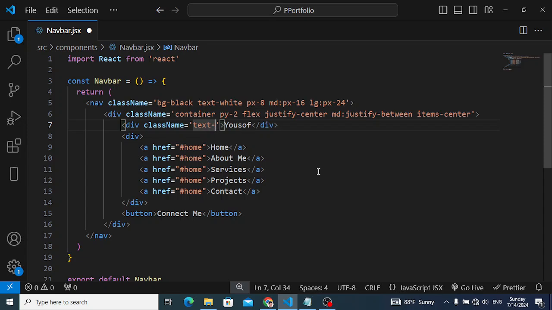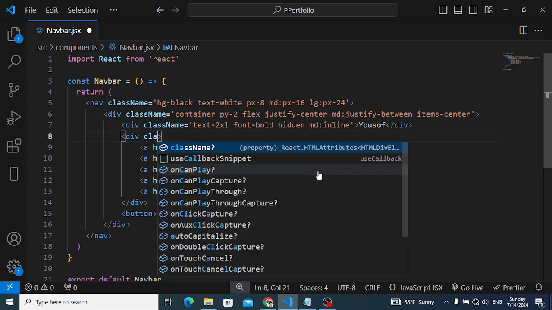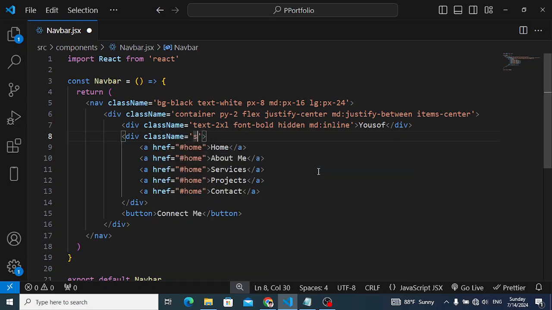The text size of this would be 2XL, and font bold, and this is hidden, but for medium devices we will display it as inline. Now let's just add class name to this, and here we will add space X. Space X would be 6, like it means that space X size space between these links. Let's add now to all of these.